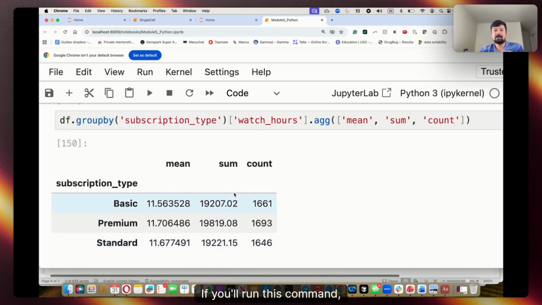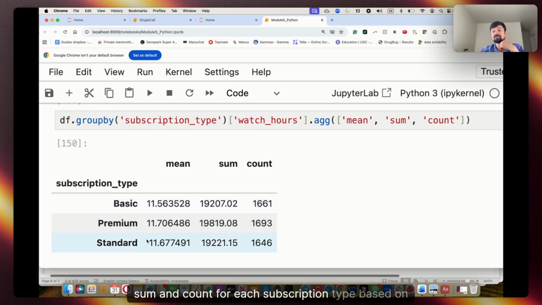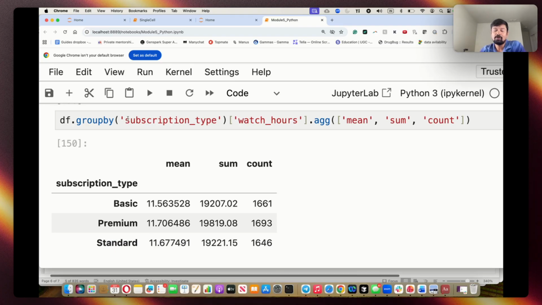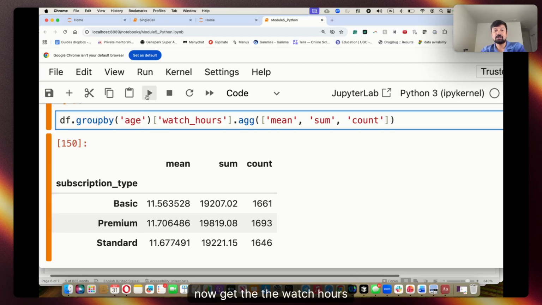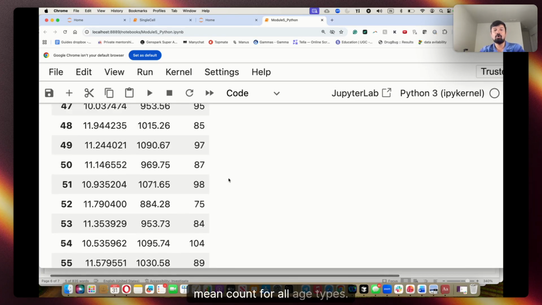If we run this command, we'll get something like this. Subscription type is basic, premium and standard. What we are getting is mean, sum and count for each subscription type based on the watch hours. You can change whatever you want. You can change the age here. We can get the watch hours mean and count for all age types.